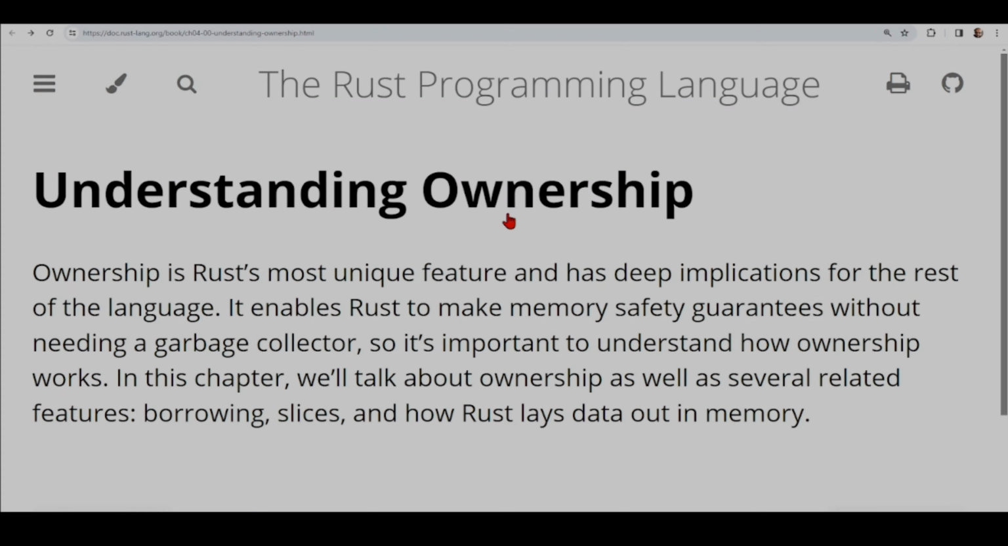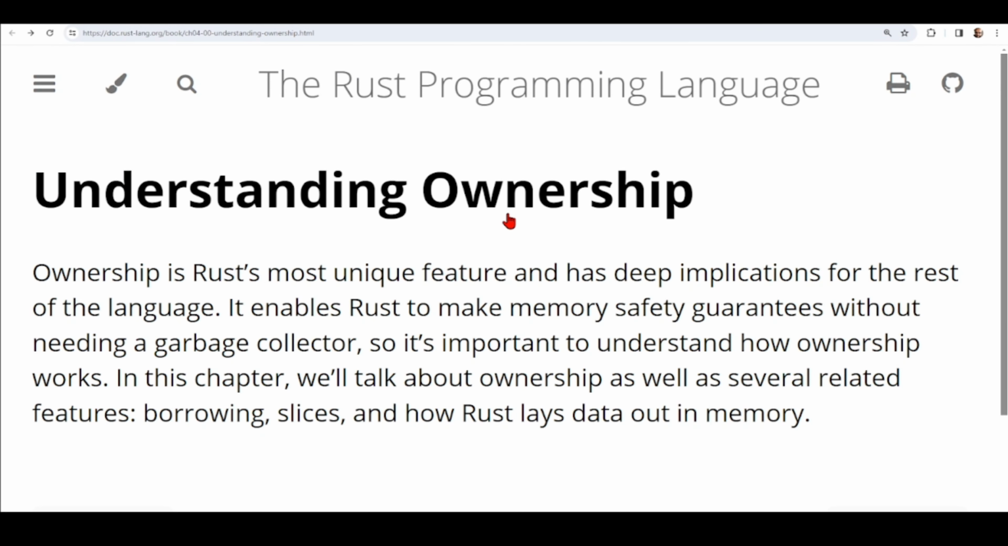At this point, we're going to start to take a deeper look into one of Rust's most important features, which is ownership. A lot of people say that ownership is Rust's most unique feature and has deep implications for the rest of the language. It enables Rust to make memory safety guarantees without needing a garbage collector, which is very common in other languages. And it's very important to understand the concept of ownership.